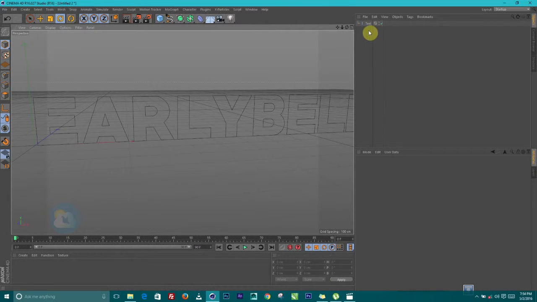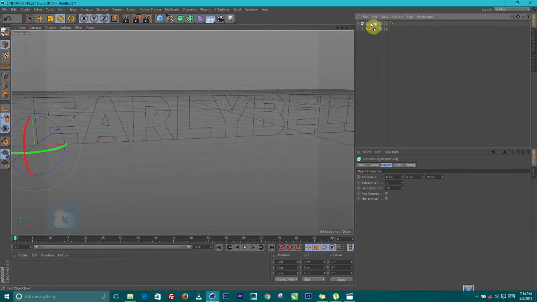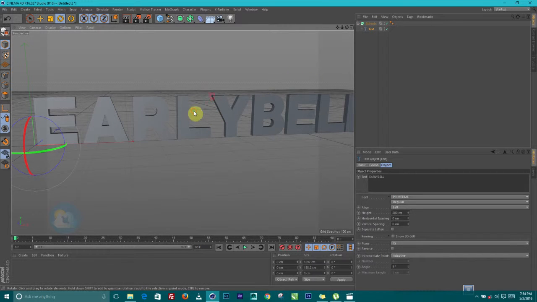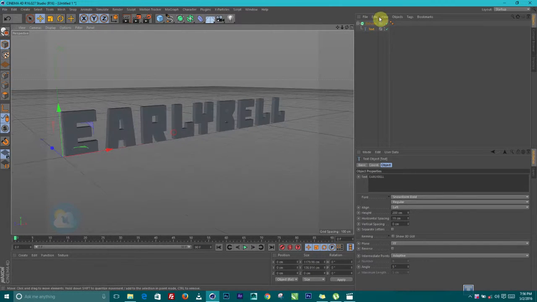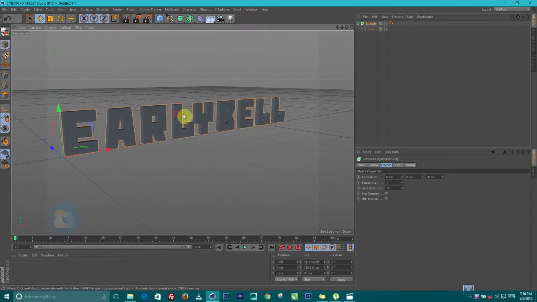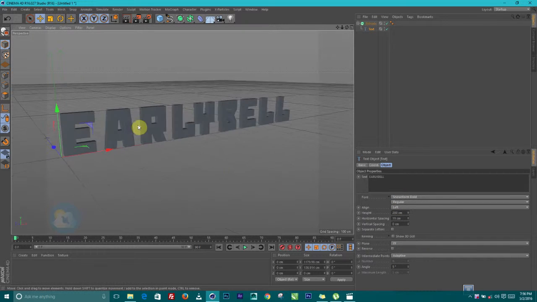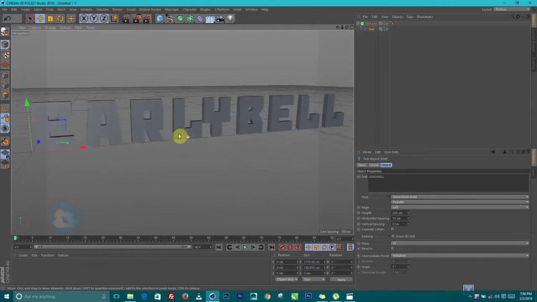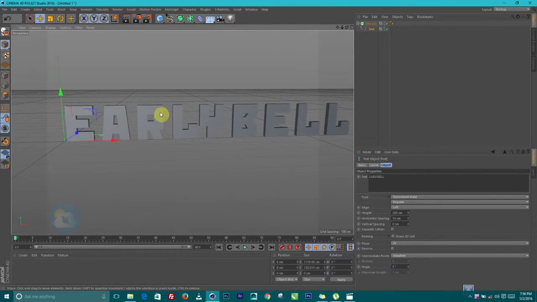Alright, so select this text and come over to this place where we have the extrude nurbs. Make this text a child of the extrude nurbs. And by the way, I want to tell you I've changed my font to Snowstorm. You can do that as well. I think Snowstorm looks nicer, but you can choose any font of your choice.